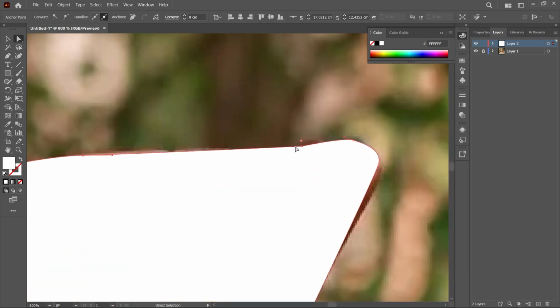If you have a dot that is not a Bezier curve, you can use the shortcut Shift C to go to the curvature tool. Now simply click and drag on the dot and it will become a Bezier curve.